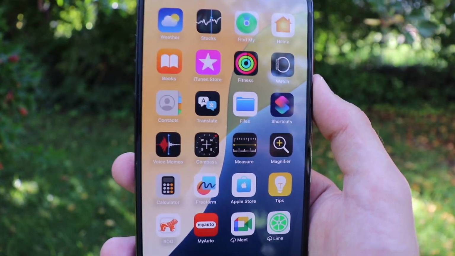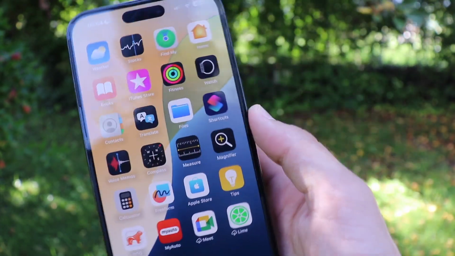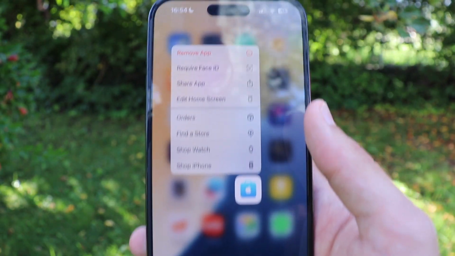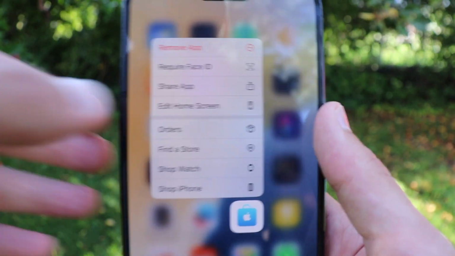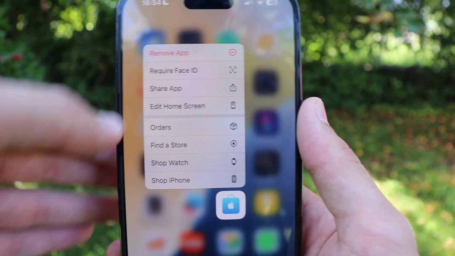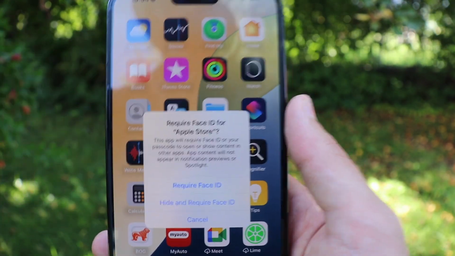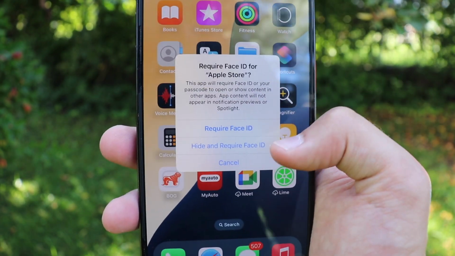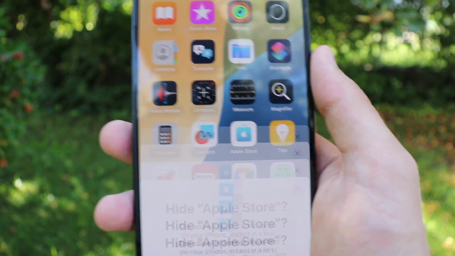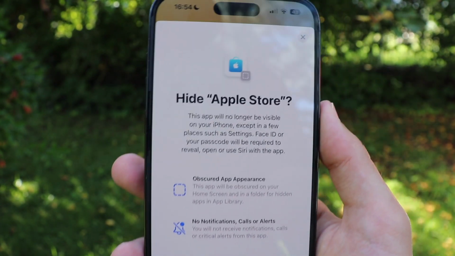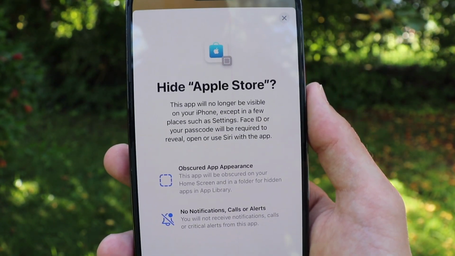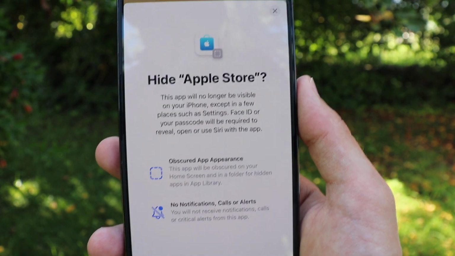And actually a hidden feature that not many people really know is that when we try to require Face ID for some application, for example the Apple Store, this doesn't work with all the applications, I don't know why, but for the Apple Store, if we tap require Face ID, it actually gives us a second option of hide and require Face ID. If we tap it, you can see hide Apple Store, and it will tell us this app will no longer be visible on your phone except in a few places such as settings.